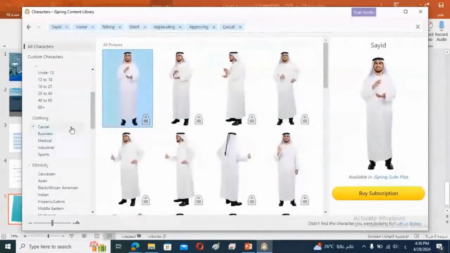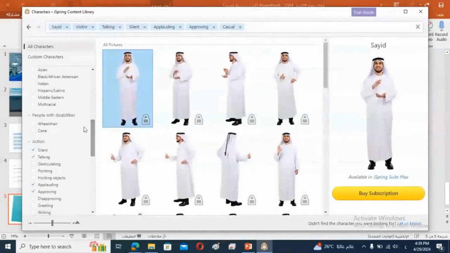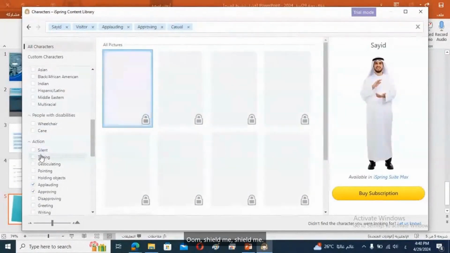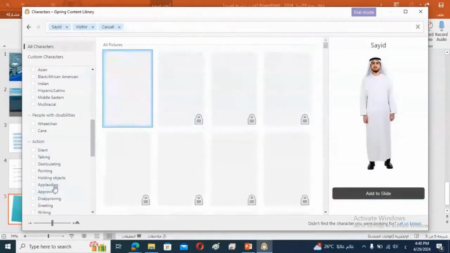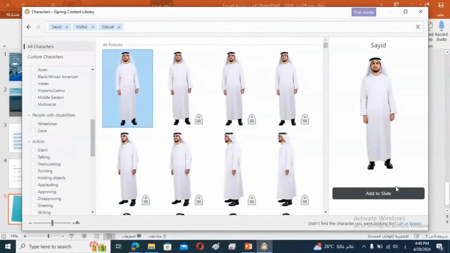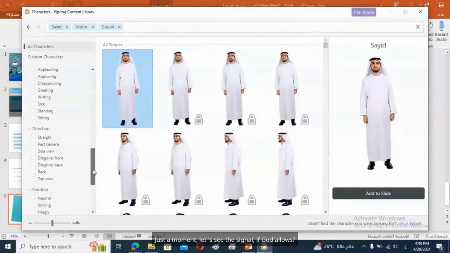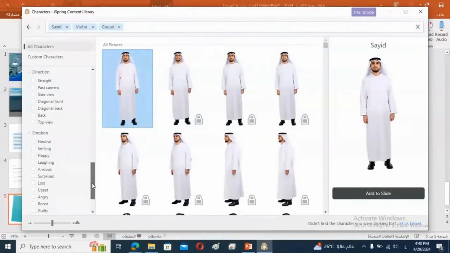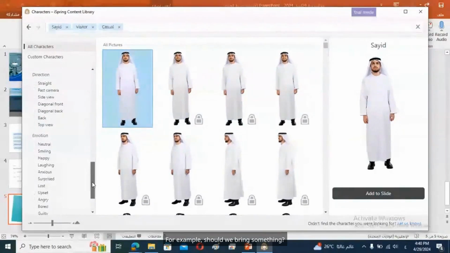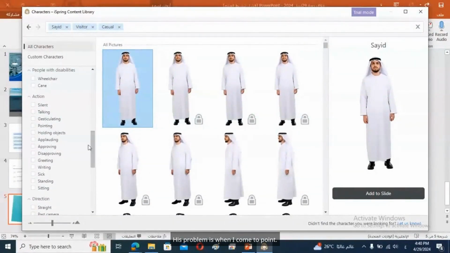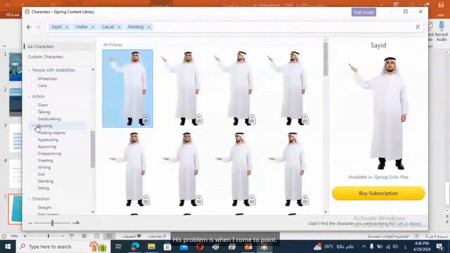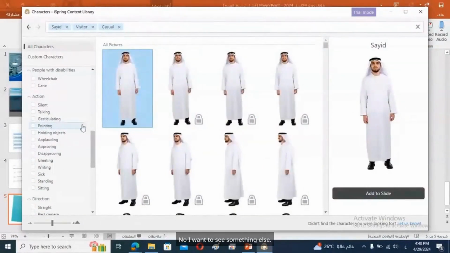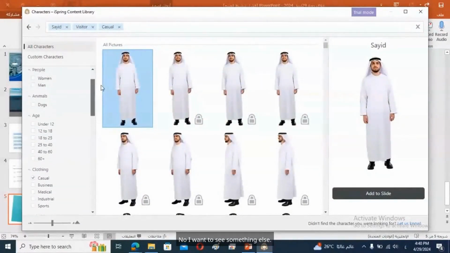For example, shield me, shield me. Can I add this character? Just a moment. Let's see the signal. If God allows. For example, should we bring something? His problem is when I come to point. I don't want it, okay? No, I want to see something else.